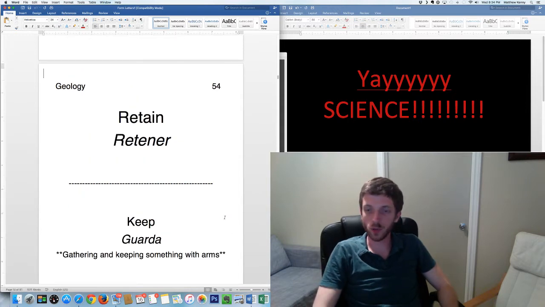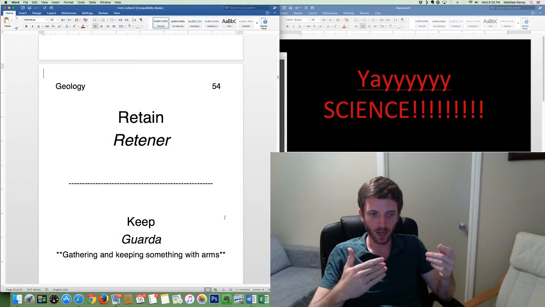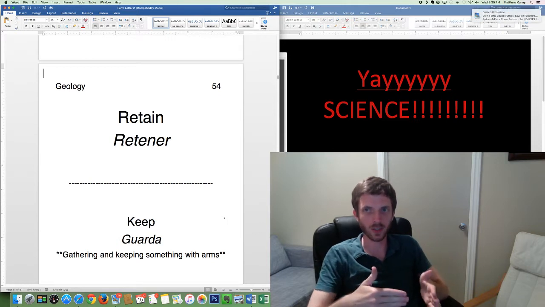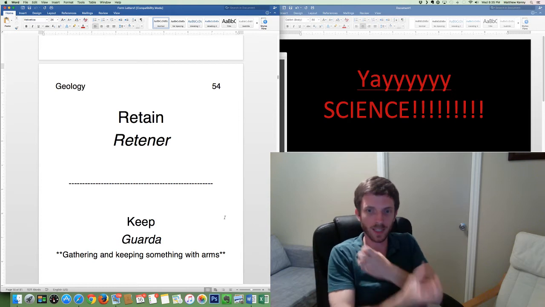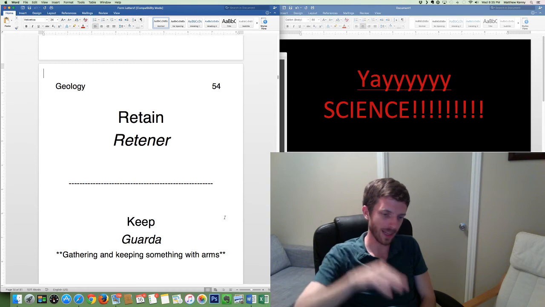So retain, usually this is talking about soils retaining water, but retain means to keep. For example, when teachers retain a student, that means that they keep them in the same grade level. So retain means to keep. So if a soil retains a lot of water, it's keeping a lot of water, not letting the water go through.